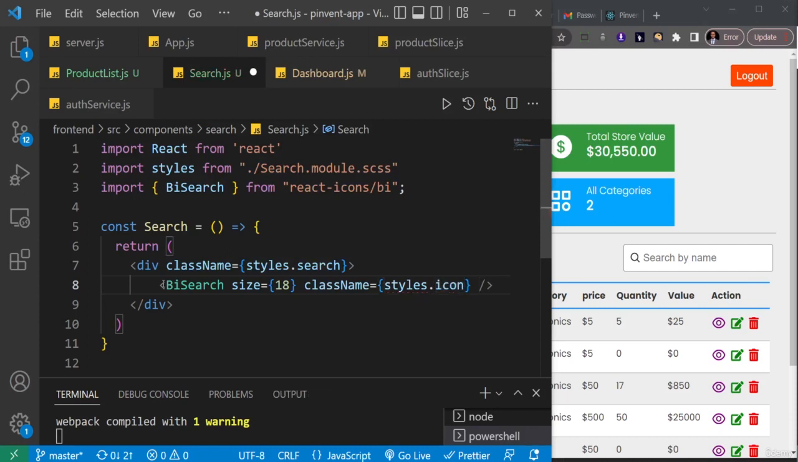styles.icon. Great. So after the icon, we'll just have our input. So input field, tap that. It's going to have a placeholder that says search by name. So placeholder search. I should actually just say search products. Okay, it looks more natural. So search products.